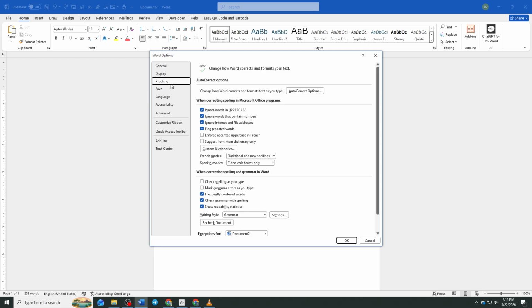Now, under the section called When Correcting Spelling and Grammar in Word, make sure the option Check Spelling as You Type is checked. Then also check Mark Grammar Errors as you type. These two options allow Microsoft Word to automatically detect punctuation issues while you're typing.